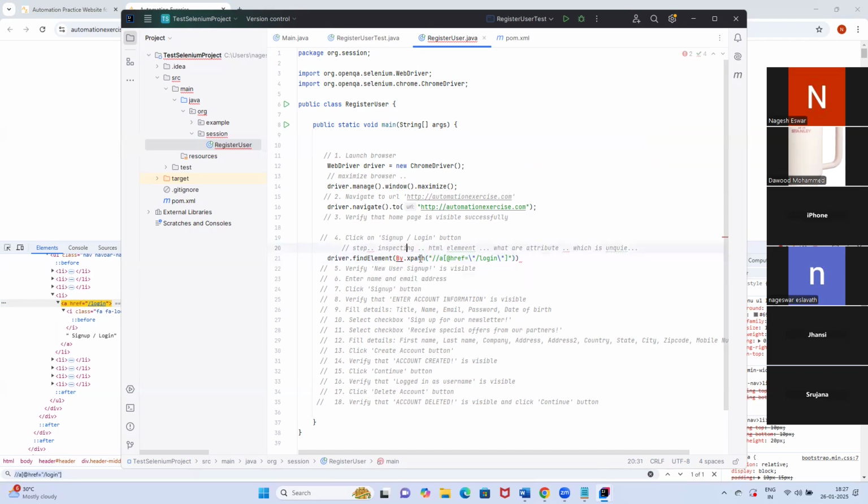For ID, it is an ID method. For XPath, XPath is a method. So please understand this one. Earlier I placed the ID method, but we are not passing ID at all, we are passing XPath.